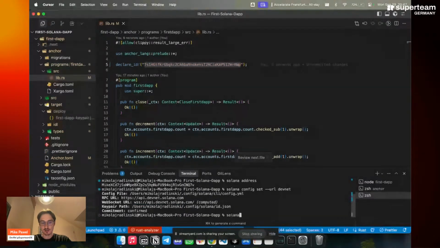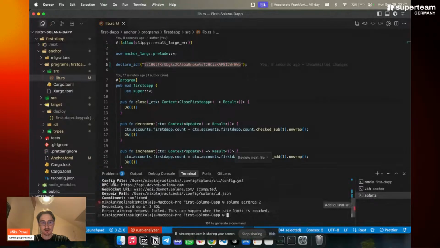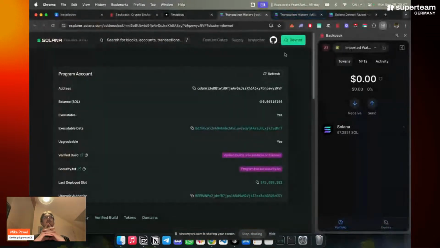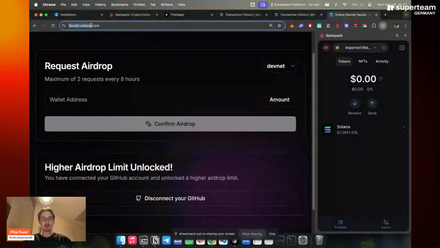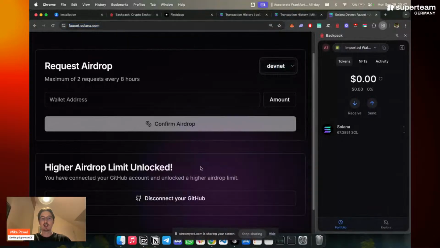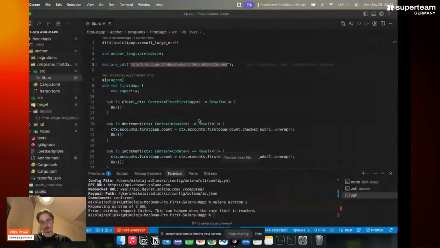I think with solana airdrop 2, I can also airdrop 2 SOL. That usually does not work as always. So I recommend you connect the same private key also to a wallet, a Backpack wallet in my case, and then go to the official airdrop site, which is faucet.solana.com, put down devnet, link your GitHub, because in that way you can get more Solana, and then confirm the airdrop and fund your wallet.